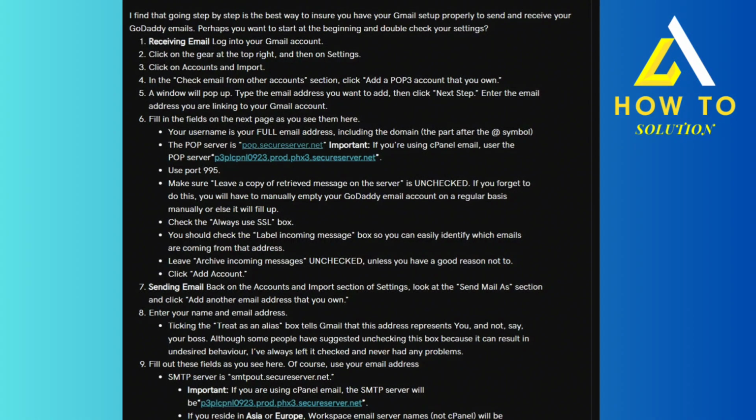So at first, head over to your Gmail account, and at the top right you're going to go into settings, and then it's going to say something called accounts and import. Click on that one, and then in the check email from other accounts, you're going to click on add a POP3 account that you own, and then a window will pop up and ask you to add the email address. So add your GoDaddy email.